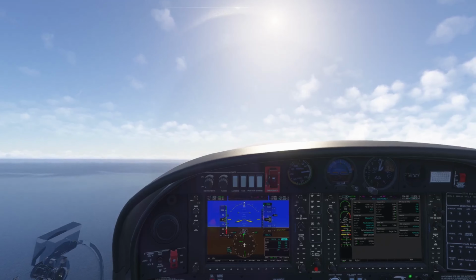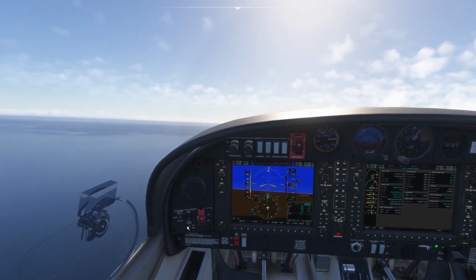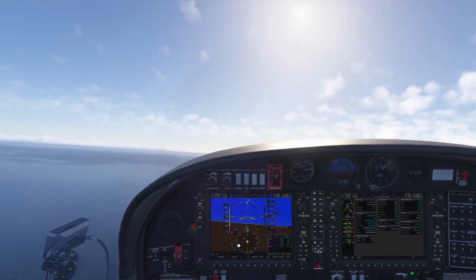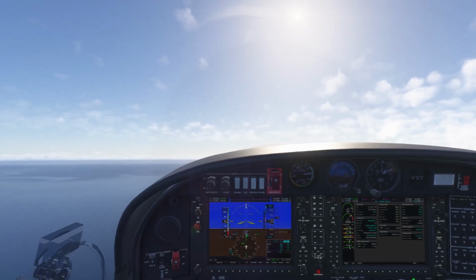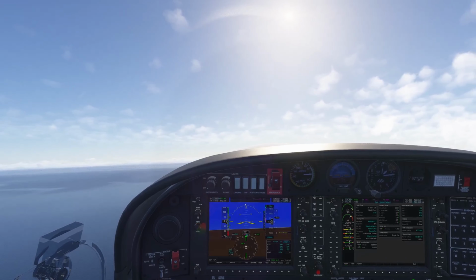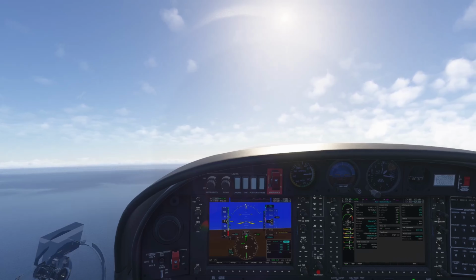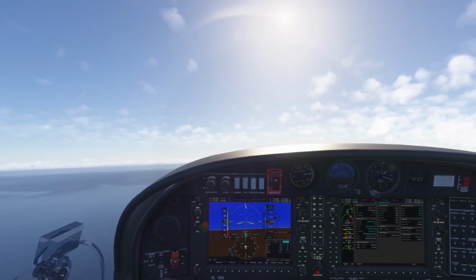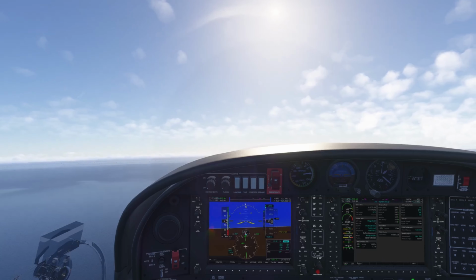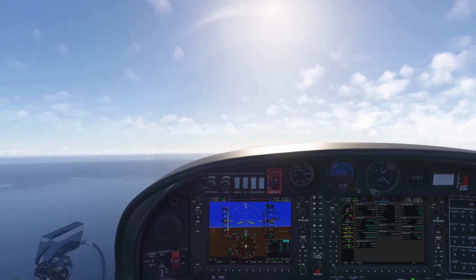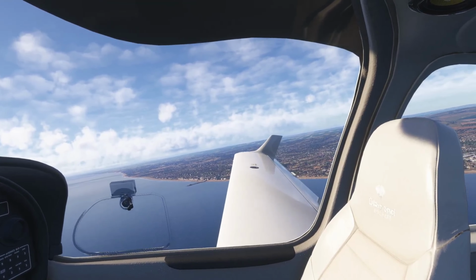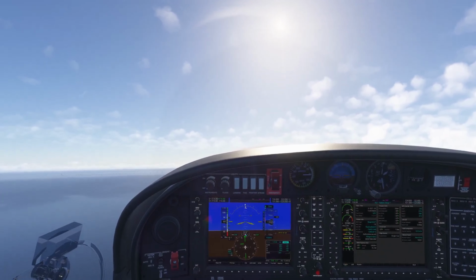Okay, above 1,000 feet, fuel pump can come off. Fuel pump off. That's checked. And the aircraft should just naturally climb when it's in trim at 80 knots.